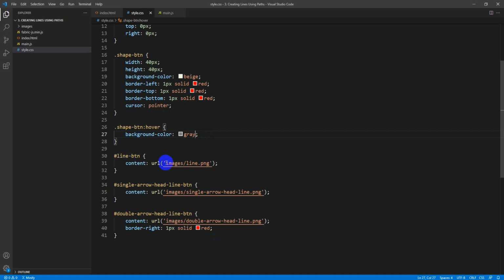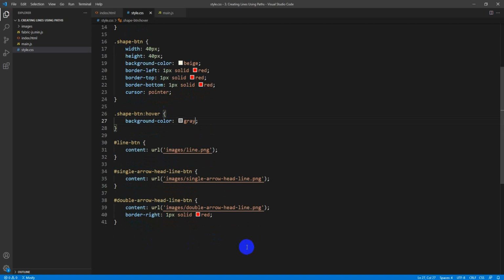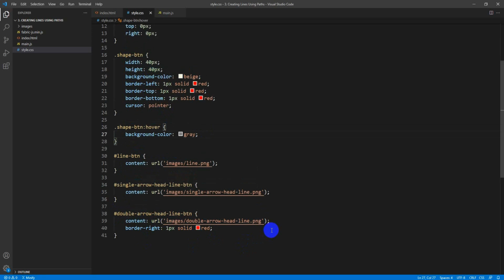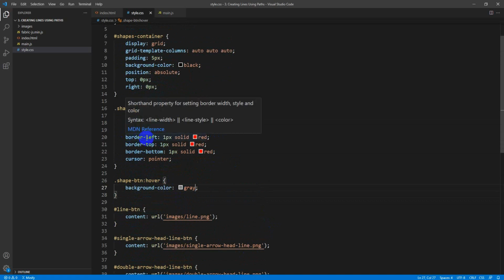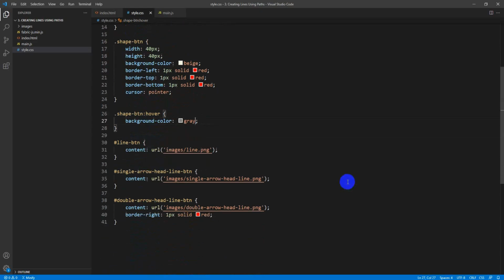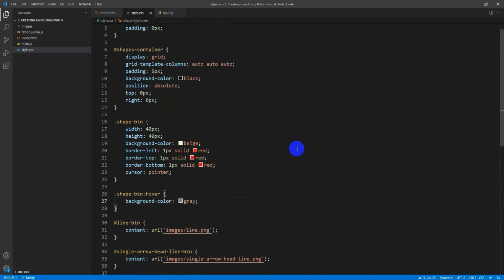I gave all these three buttons an image as well. For the last one, the double arrowhead, the border right would be 1 pixel. Remember, the borders are only for the left, top, and bottom for all three buttons, but for the last button, we want the right border to show as well. The others don't need a right border because it would merge with one another. The left border of the second button would be the right border of the first button, and so on. So this is what is in my CSS file.